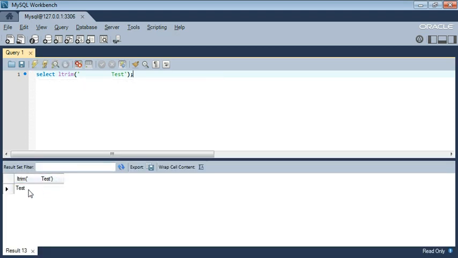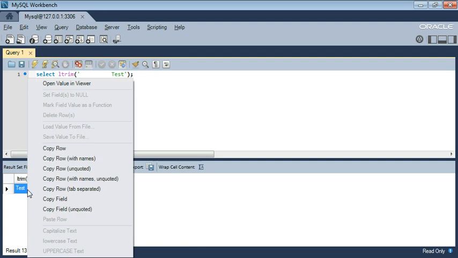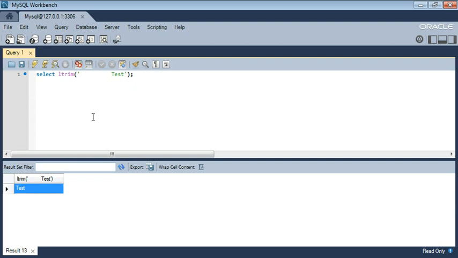And as you can see, it's trimmed all the spaces off the text. So if I copy the field with quotes and paste it down here, you can see that the space on the left has been trimmed out of the test value, and that's the LTRIM or left trim function in MySQL Workbench.